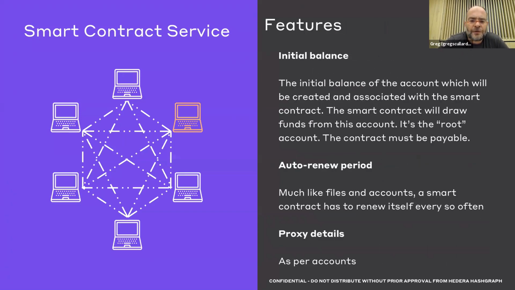So, the initial balance of an account which is created with a smart contract. When a smart contract is created, a Hedera account is created for it, and that account potentially needs funding if the contract is payable. So the initial balance only applies to smart contracts that are payable. If your smart contract is not payable, there is no need to specify an initial balance. In fact, it will fail. Only payable contracts can receive an initial balance.